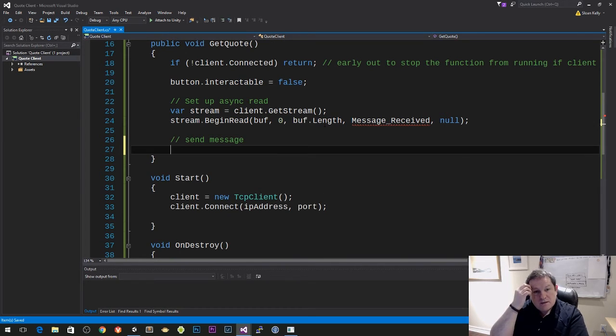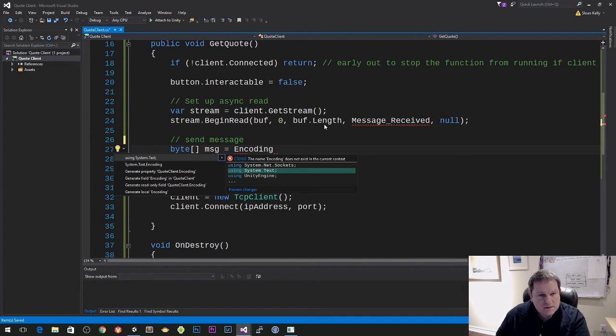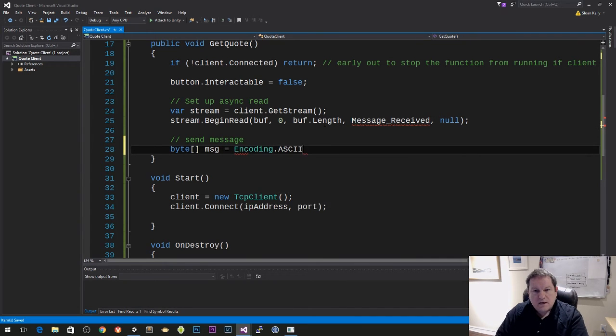And then our send message is just simply sending out the byte data, but the byte data that we want to send out is quote, because when we send out the word quote, we get that value back. But we can't send out a string. We have to send out a byte stream. So I need to convert that across. So I'm going to call this message equals, and then this is going to be Encoding, which I need System.Text for, .ASCII.GetBytes, quote.